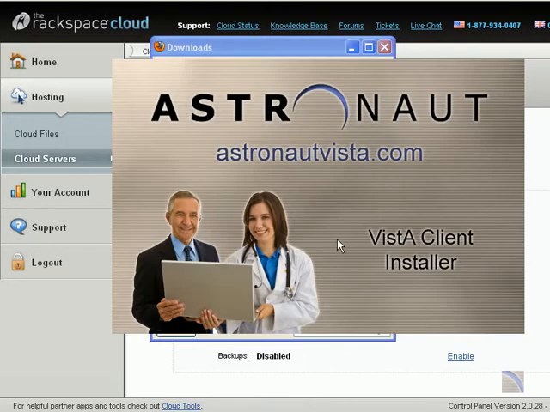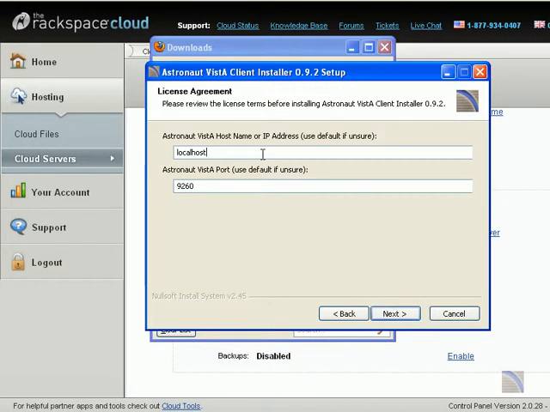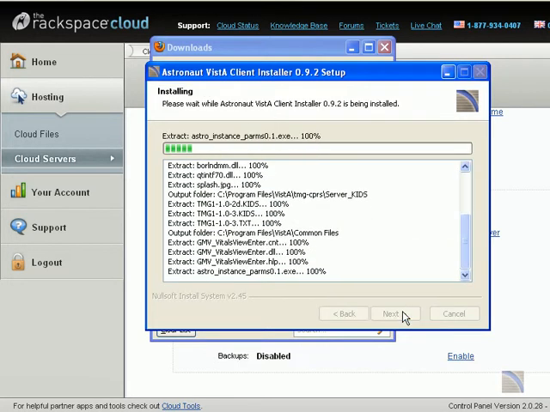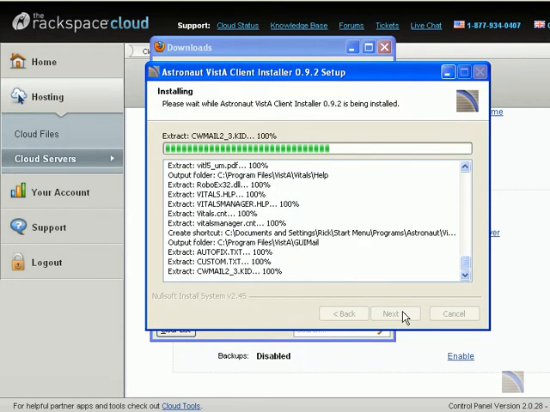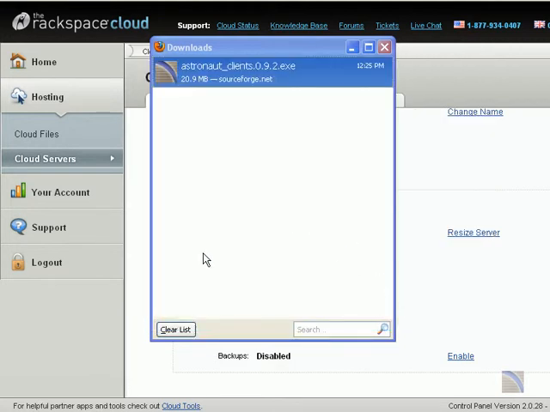We get the Astronaut splash screen. We agree to the license. We change the localhost IP address to this IP address, and we install. We just accept the defaults and we install. And we're going to start the SSH tunnel later, hit finish.